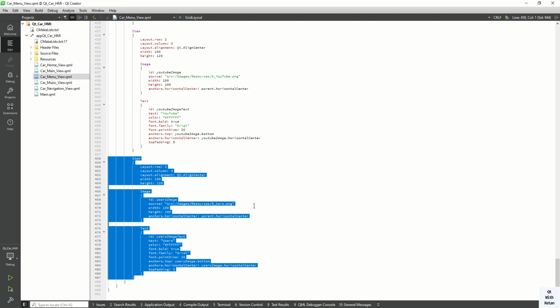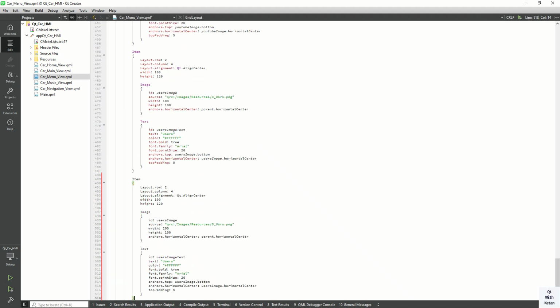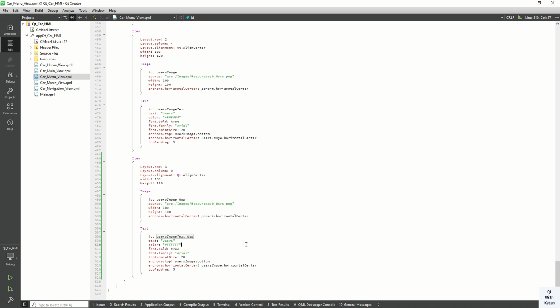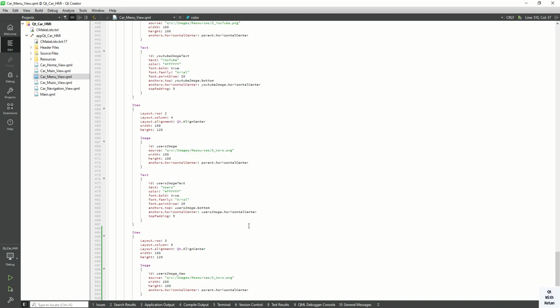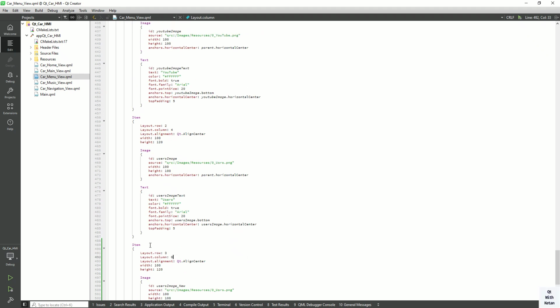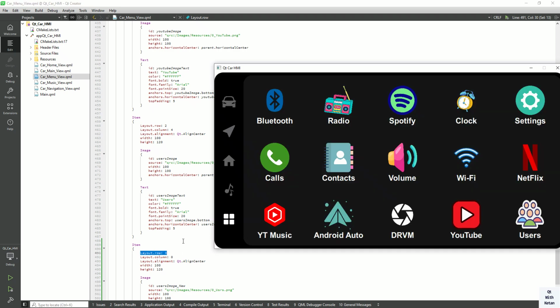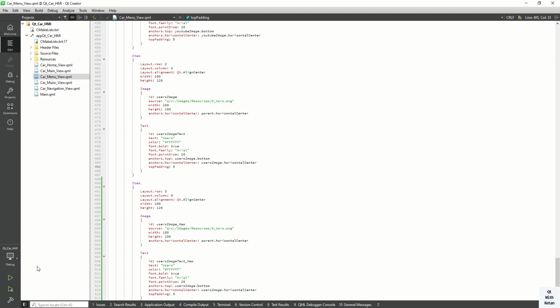So let me show you one thing. I simply copy this code and paste it here, and I define the row as 3 and column as 0. This is the index, user image 1 and new. I just change the text and ID property here. Now you can see, let's run the application and check it. This is the third row, it means the fourth row, this is the index. Now let's run the application.